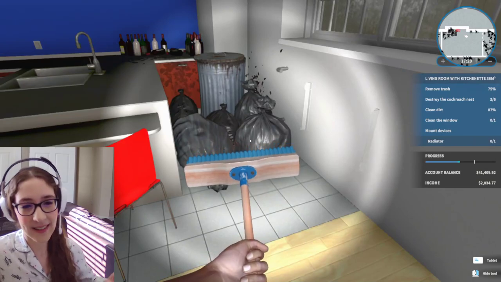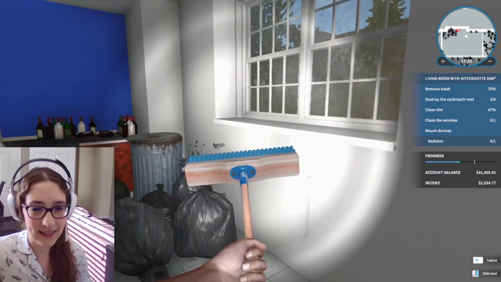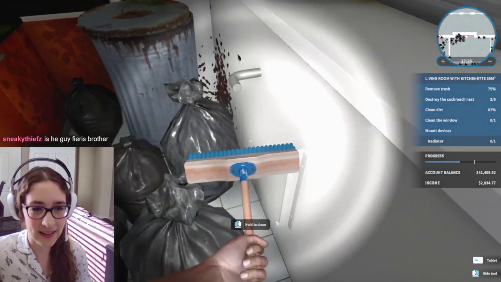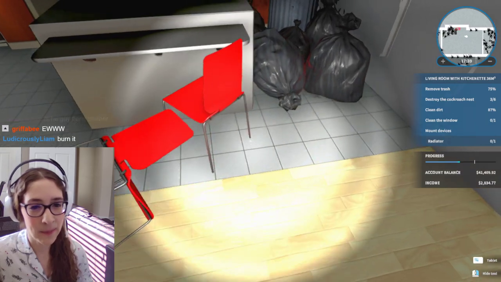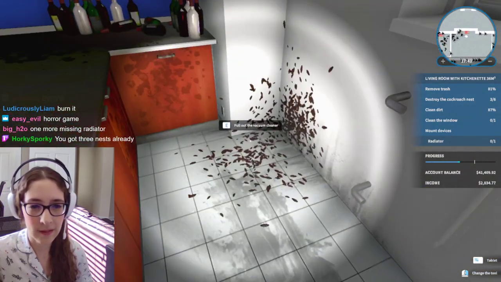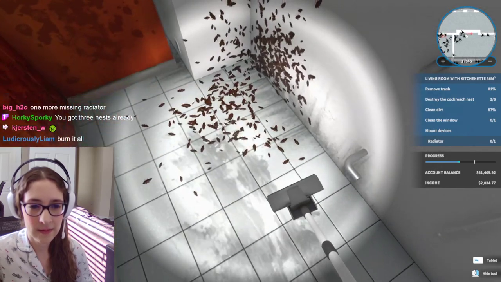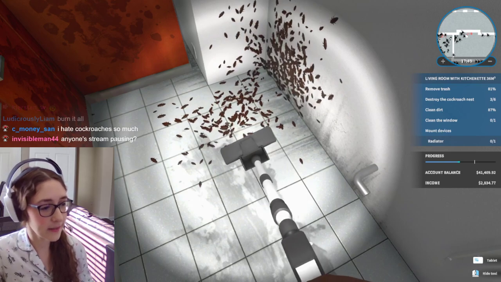And yeah, but some of it was so dumb. I found the second cockroach nest. Oh, fuck. This is actually creepy. You're just going around and then suddenly there's... Ugh. And the sound that they make is horrible. Ugh. Okay. I got 3 nests already? Okay, good.